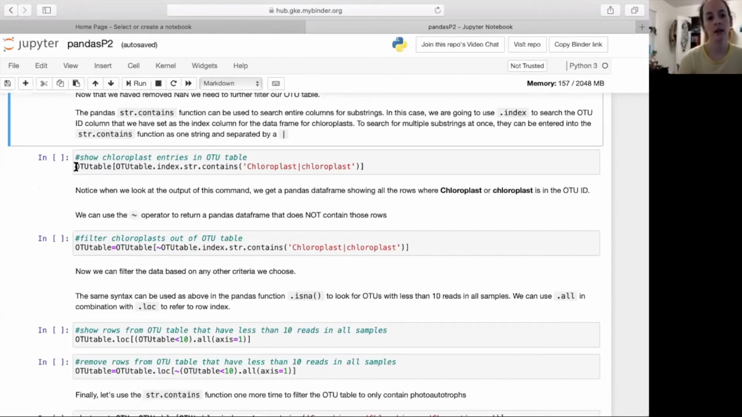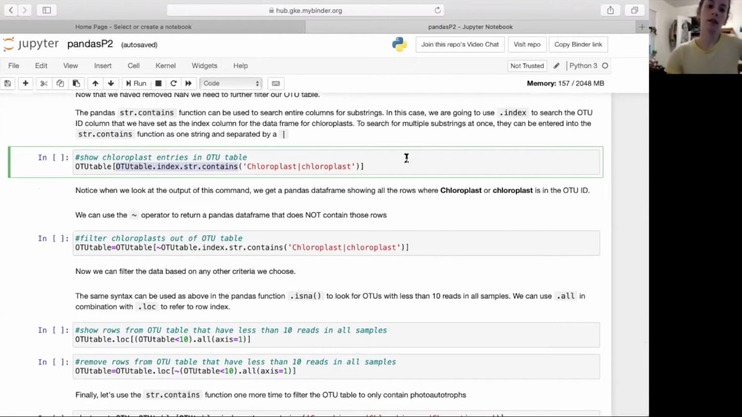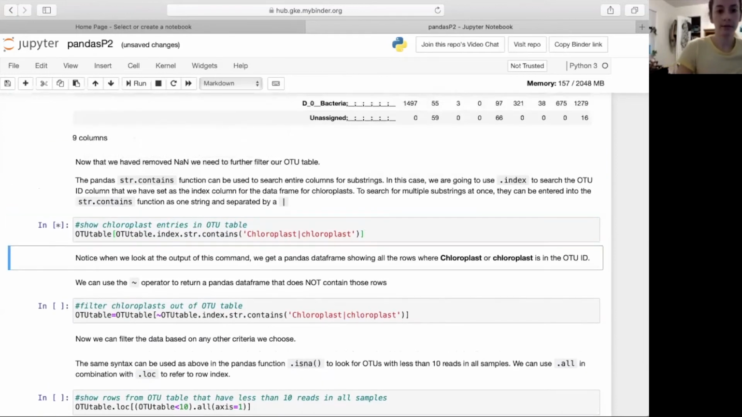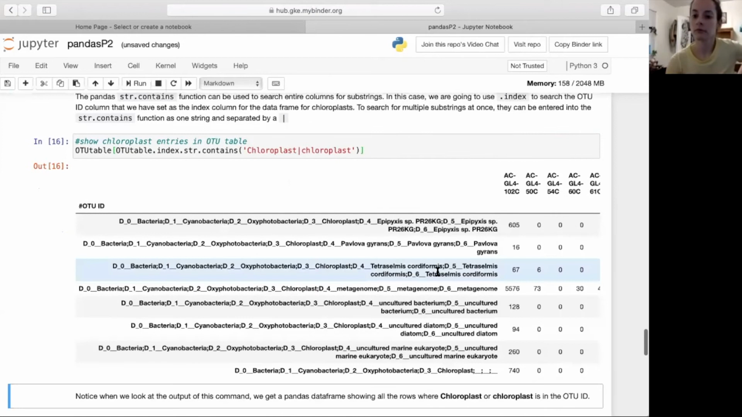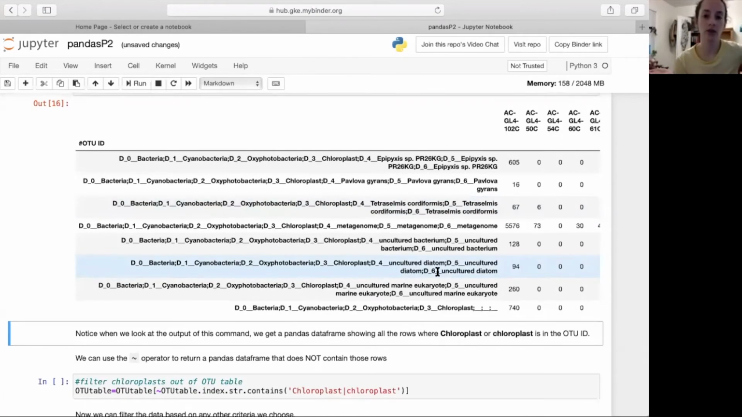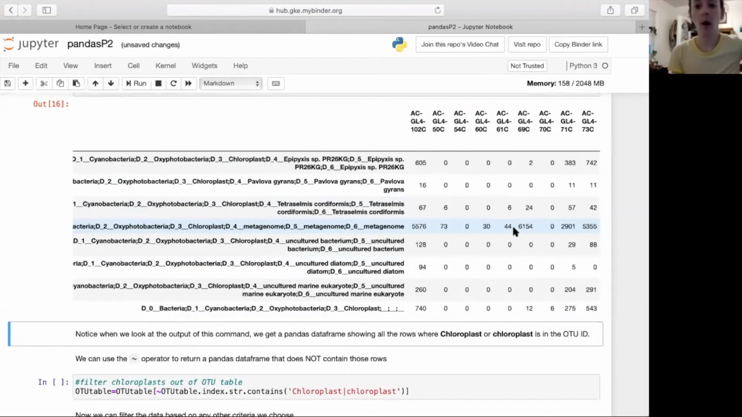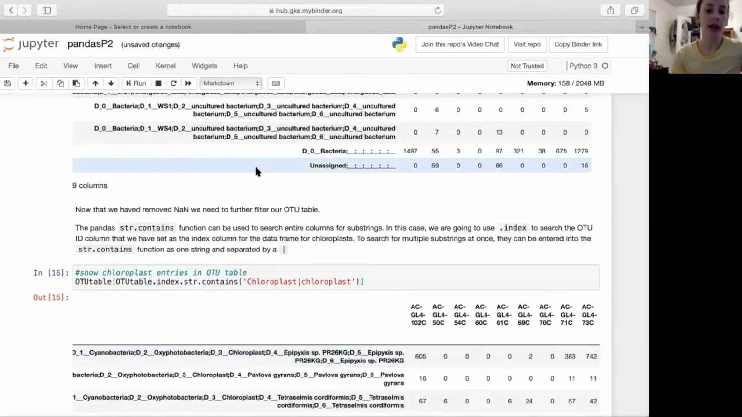So I'm saying, show me the part of the OTU table in which the index of the OTU table contains either of these two terms. And I'm putting both of them here to cover all my bases because it is case specific. So let's take a look. And we see that, in fact, we do have chloroplasts, and for two of our samples it makes up quite a hefty chunk of the OTU counts. So you can imagine that would be problematic for downstream data analysis.